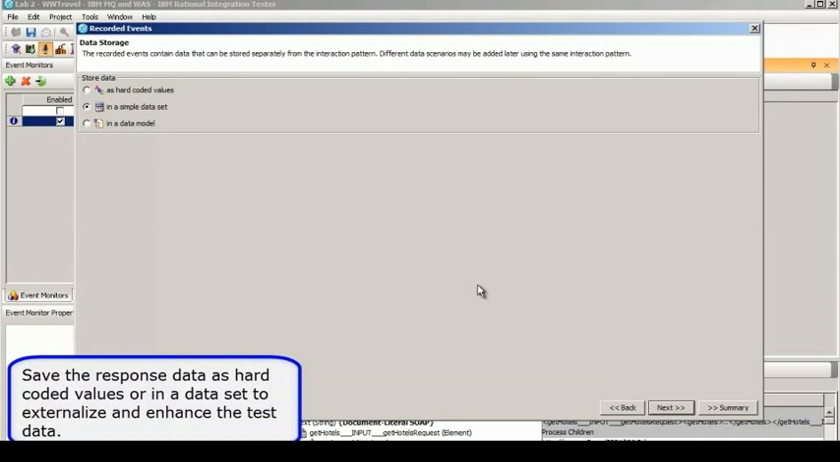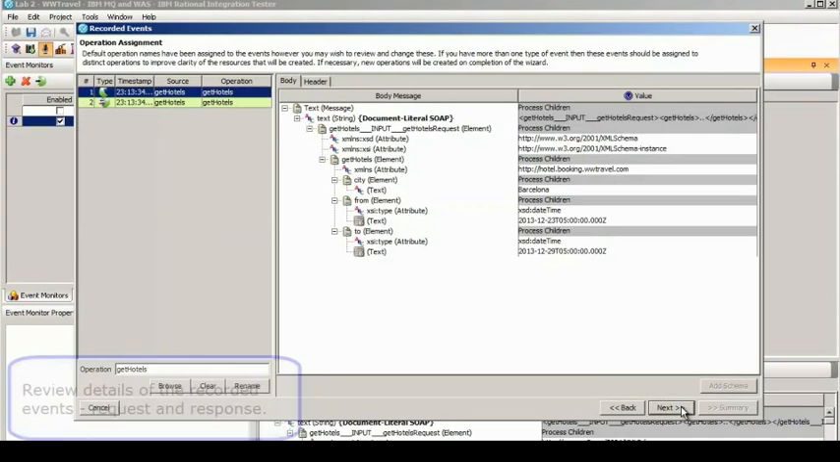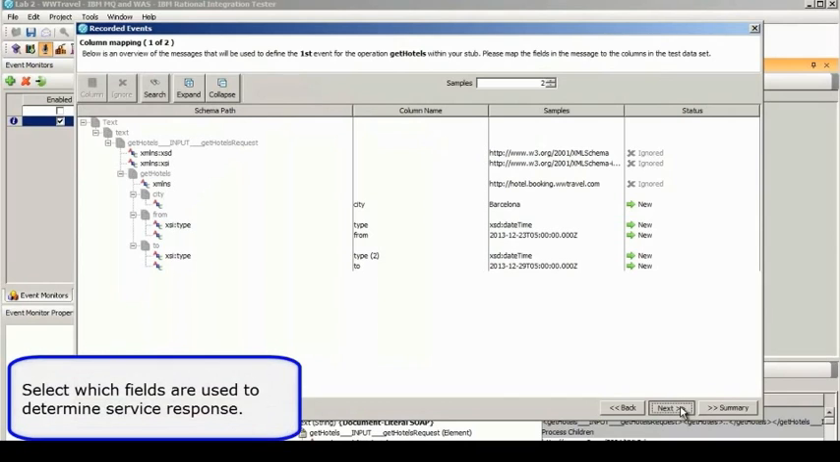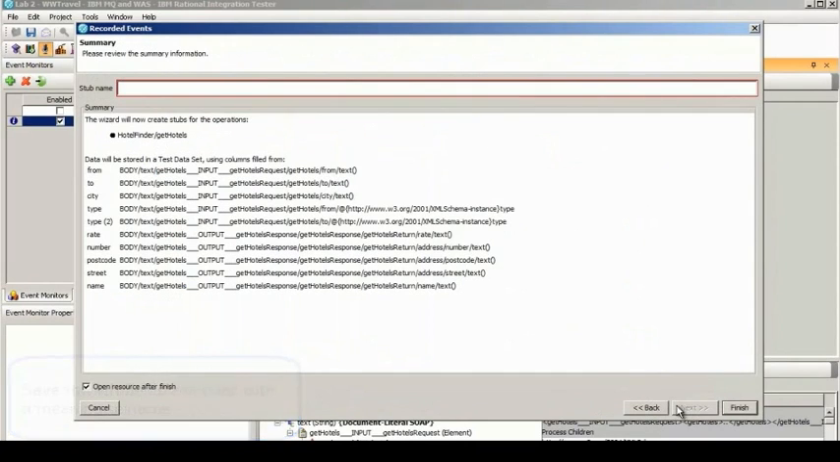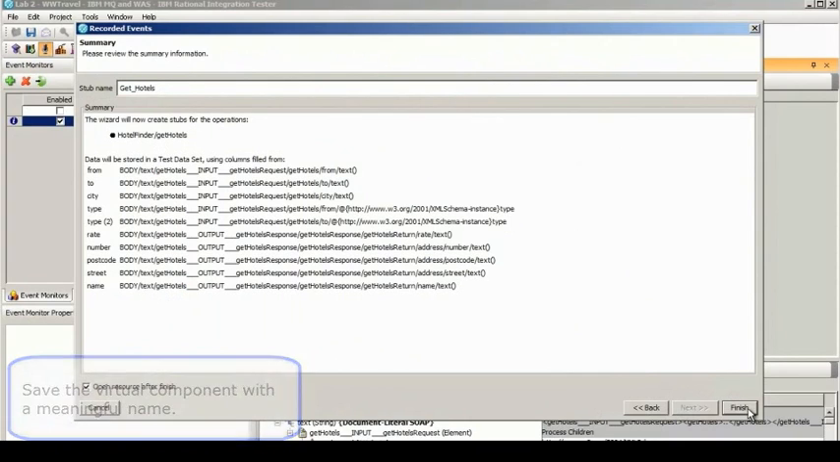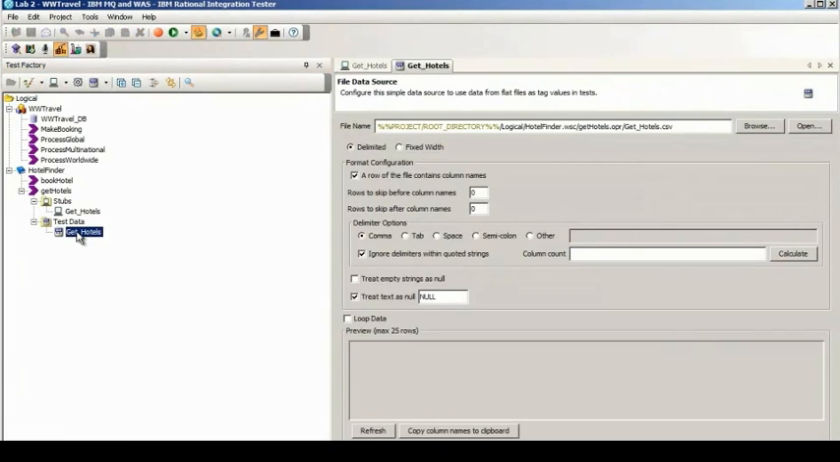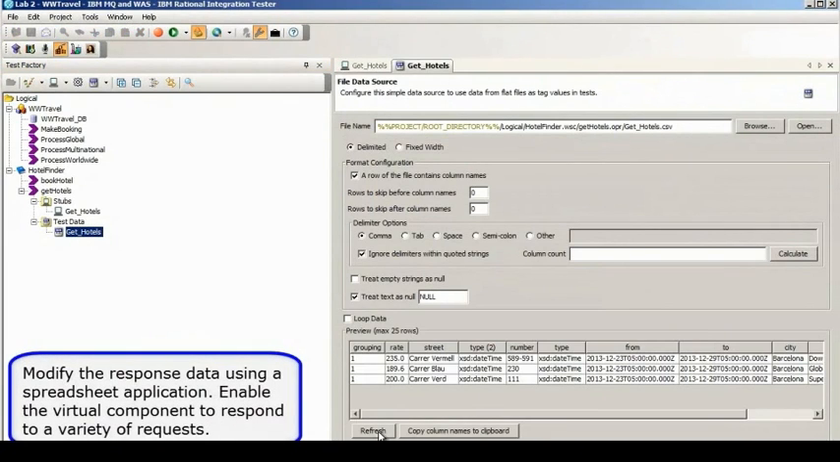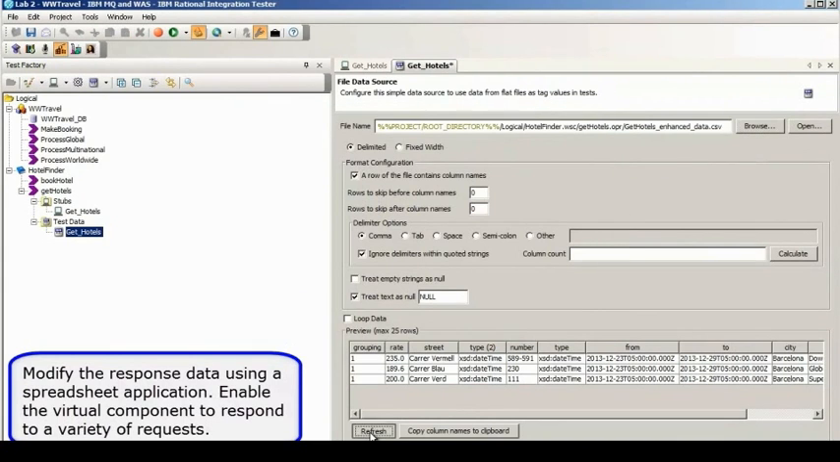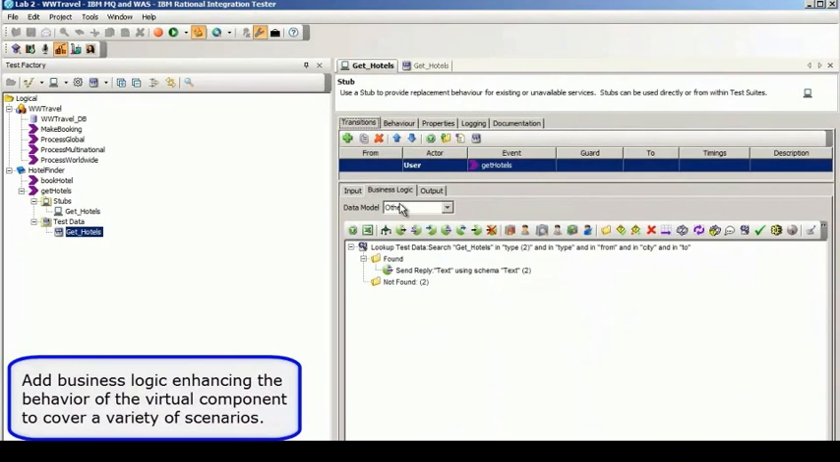Select how the test data should be stored. Review the request and response details. Identify which fields are used to provide the appropriate response, and finish by entering a meaningful name. Modify the stub to exhibit the new expected behavior. Add additional test data to increase the response options to simulate other test case conditions and to test many usage scenarios. Add business logic to emulate real-world behavior.